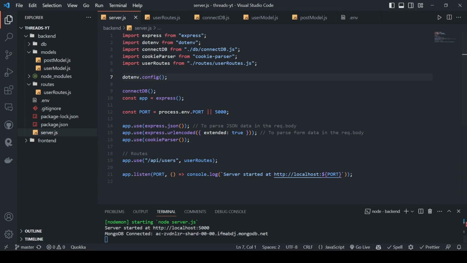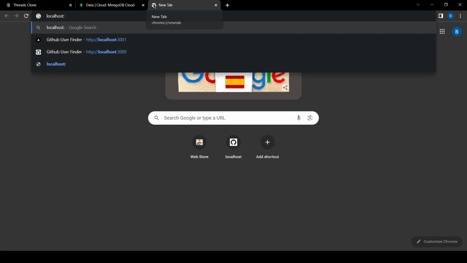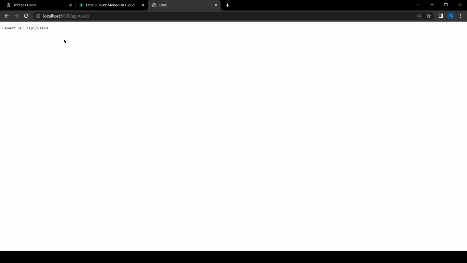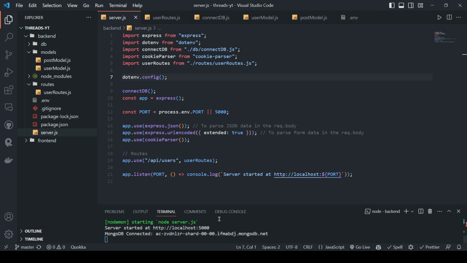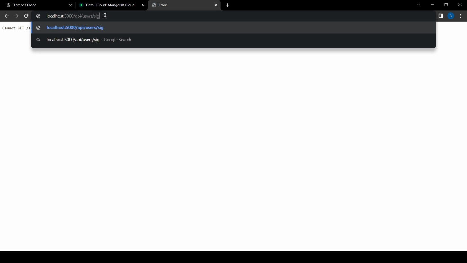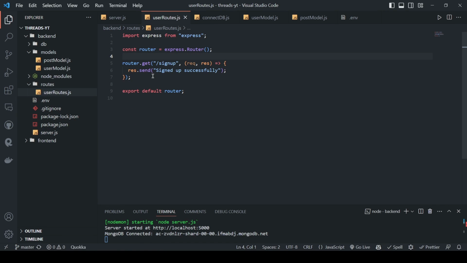so now if we just go to localhost 5000 and /API/users, you'll get this. Oh, we cannot get, because the server is shut down. Maybe no, it's not. So what's going on? So API/users/signup, it should be right. So /signup, and then signed up successfully. Now we hit this endpoint, and this is our response that we sent.